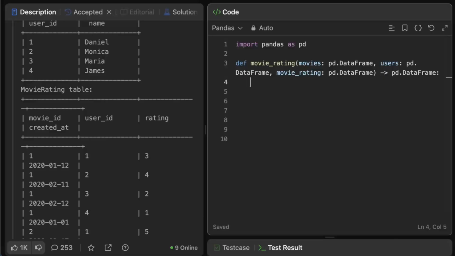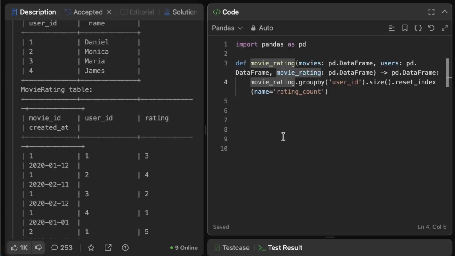In Pandas, we solve this problem with the same steps. First, we group by user ID to get the count of ratings. We take the DataFrame movie rating and group by user ID. We count how many rows we have in each group. This is our dataset called user counts.